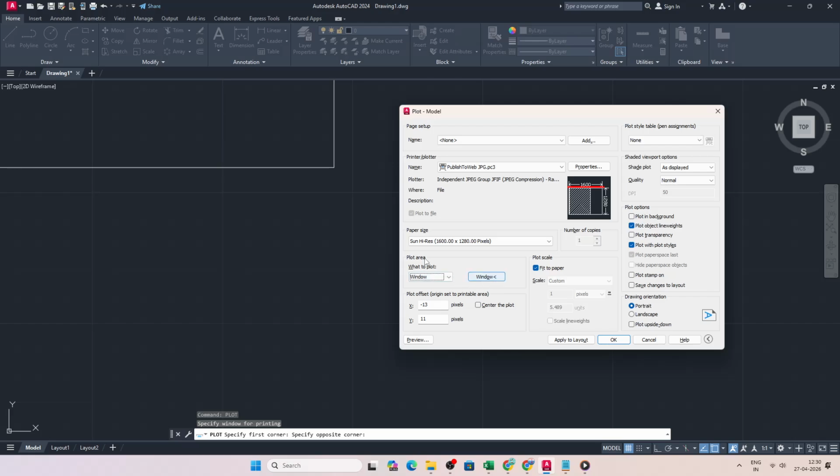To make sure it outputs neatly, check Center the plot and Fit to Paper. Centering keeps your windowed area nicely positioned and Fit scales the selection to match the pixel size you chose. If you ever need an exact scale, you'd leave Fit unchecked. But for most image exports, Fit is the fastest way to get a balanced full frame result.